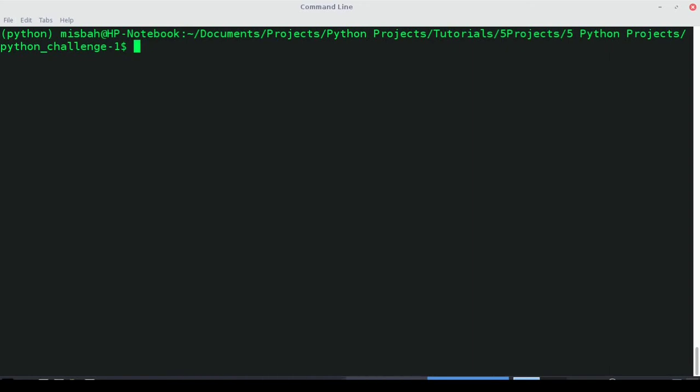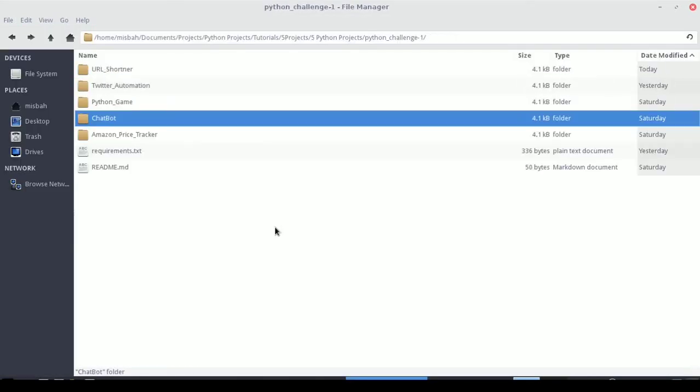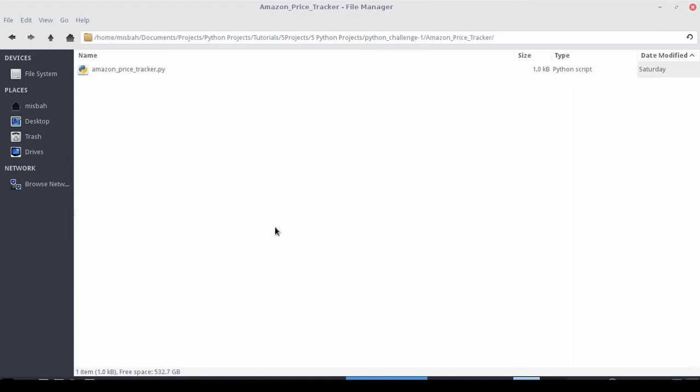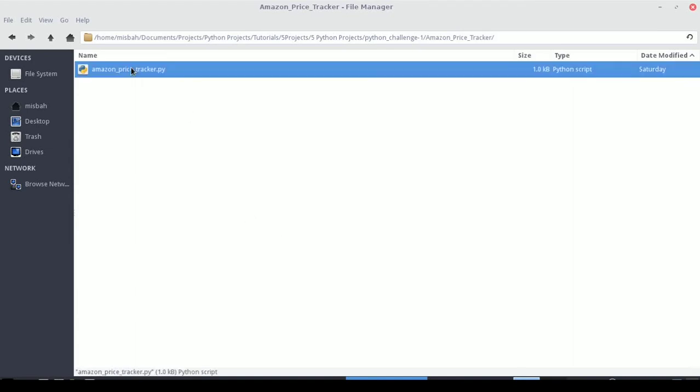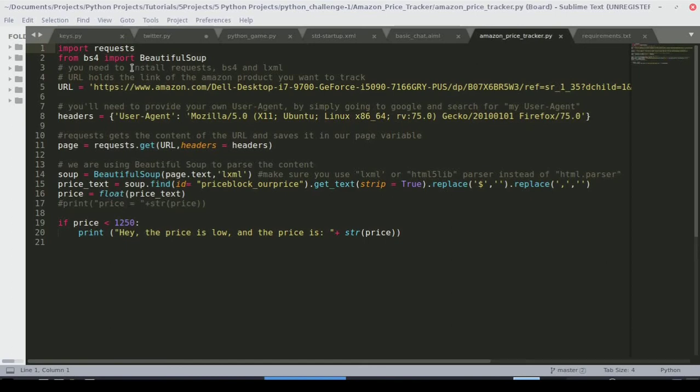Okay, now what is the next application we have in our bucket? So this is an Amazon price tracker, and this is designed to run a page. So this is a simple application.